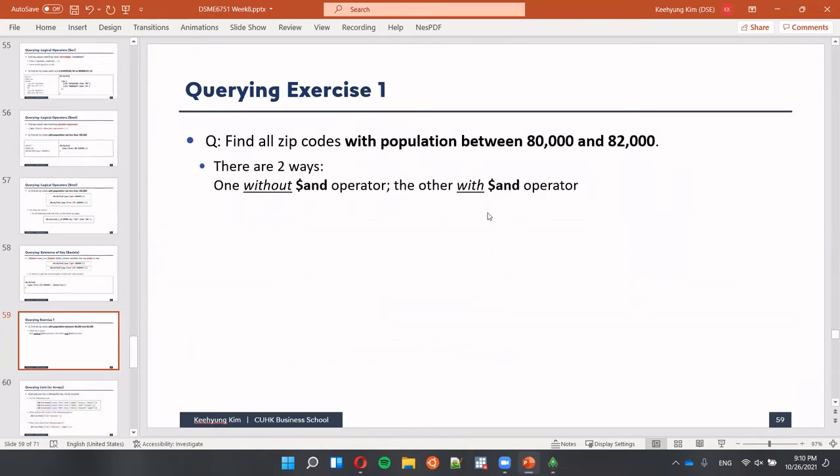Okay, so there's one exercise. Find all the zip codes with the population between 80,000 and 82,000. We can make this query using the AND operator or also without using the AND operator. For the time, I will just show you the solution, so you can try this later.